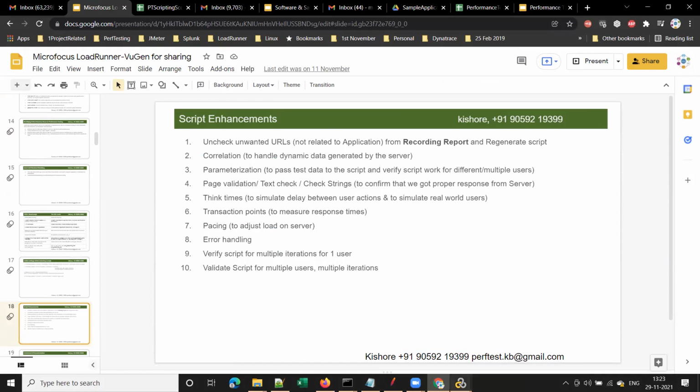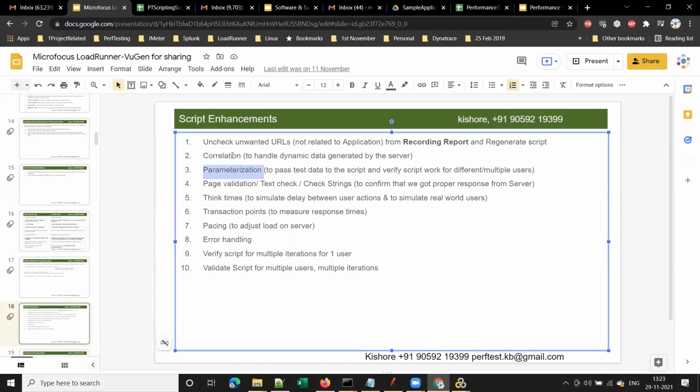Whatever is required for this first script, I have shown you: we have done parameterization here. Apart from that, there will be correlation, page validation, think times, and transaction points. We covered transaction points also today. I'll explain the remaining steps in the script enhancement in the upcoming sessions.